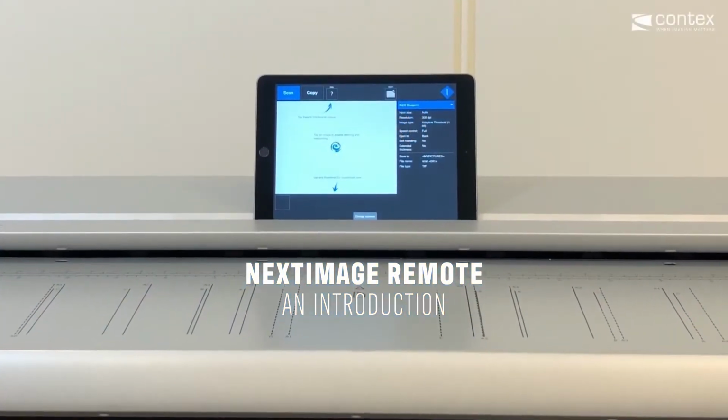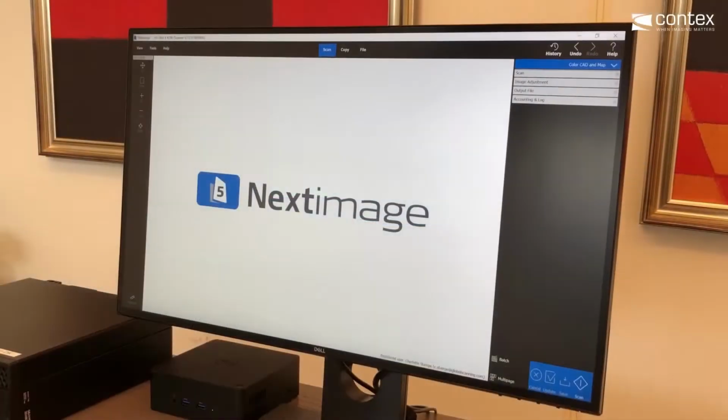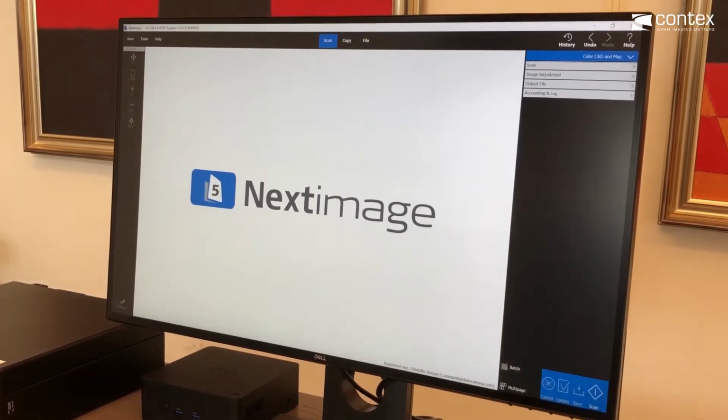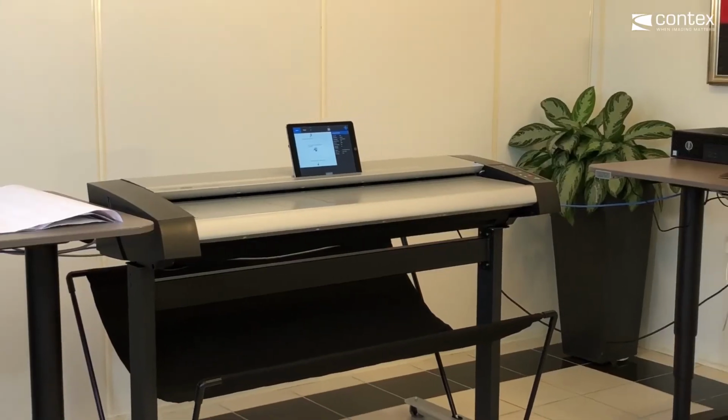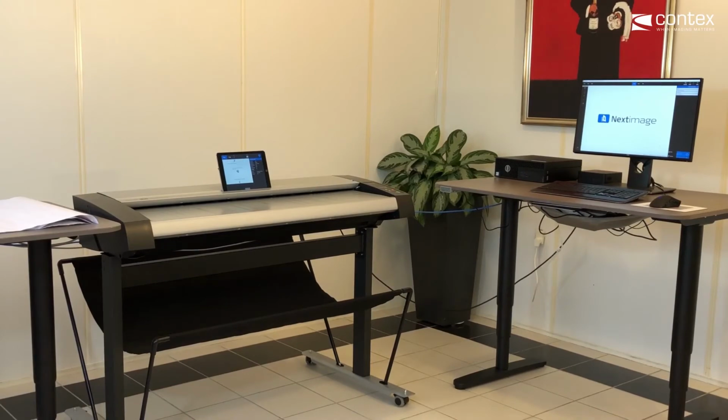With the Nextimage Remote app on a tablet, you can control your installed Nextimage software from a distance. With Nextimage Remote, you can validate your scans on a tablet right in front of you.